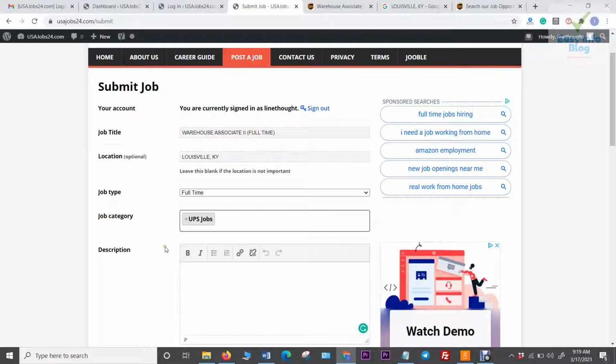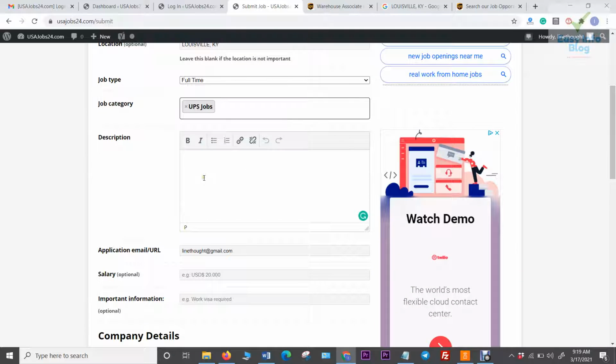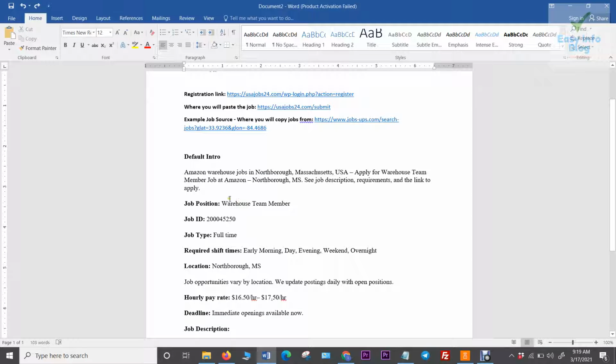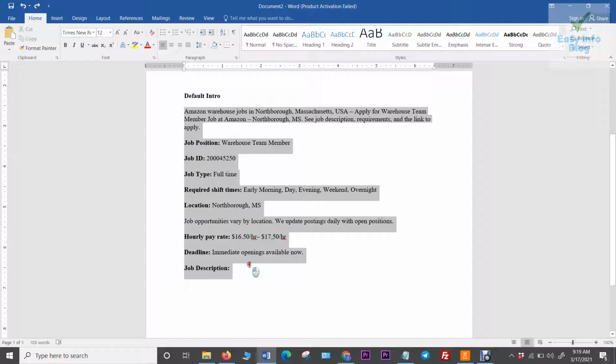So the next level is the job description. Now, please, this is very important. Go back to the Microsoft Word page I sent to you. You see default intro. This is the default introduction, from here to here. This is just a template. All this information will be changed. Like you see, here is Amazon warehouse jobs in Northborough, Massachusetts, USA. It's going to be changed.